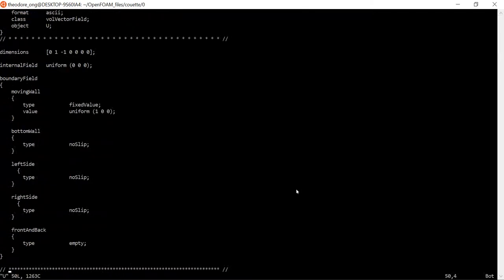So let's look at the U file. The moving one on top must be moving, obviously, because it's the wall we want to move in the Couette flow. The bottom one's a no slip. That's a must. Now, I'm going to shift these brackets here just to make it look a bit nicer, but it doesn't really have any value.